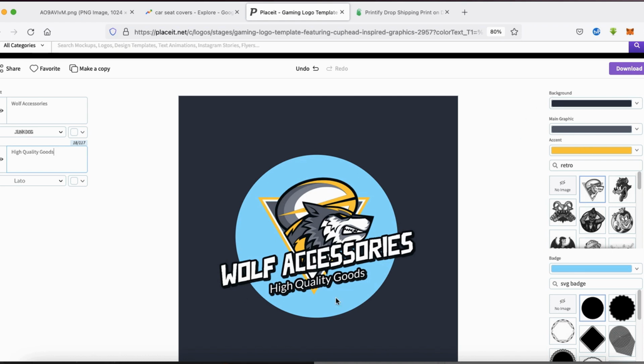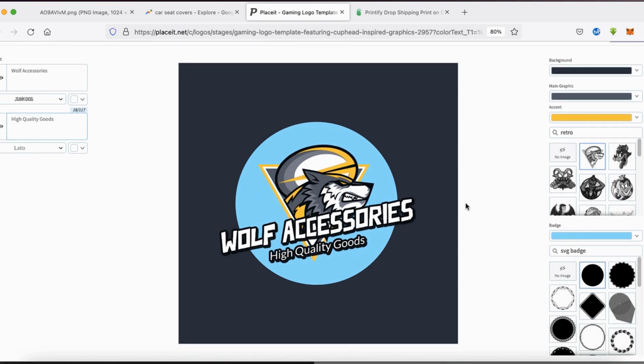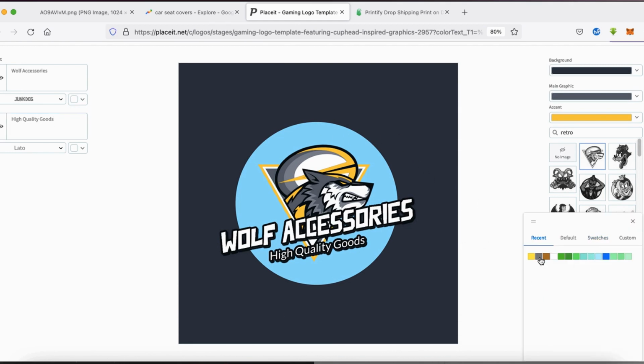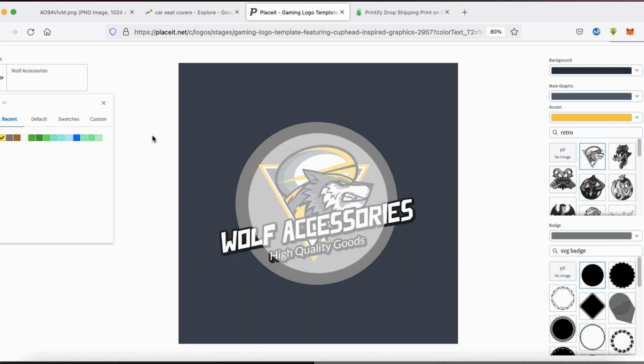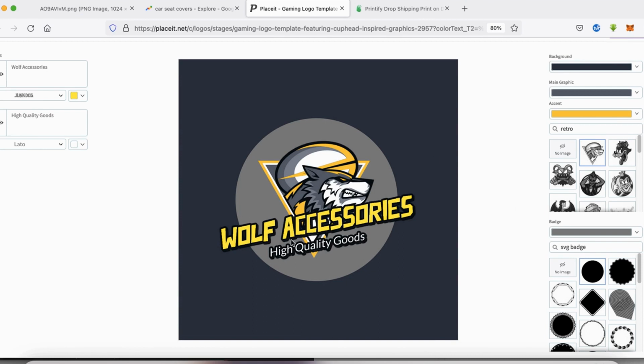Again, I can switch out the colors. So for the badge, if I don't like it this light blue, I can go ahead and change it to, let's say, a gray color. See how it looks. I like how that looks. Or maybe I don't like that the lettering is in white. I can change it to a different color. So over here, I can pick yellow. For me, I'm going to go with the overall color scheme of gray and yellow.